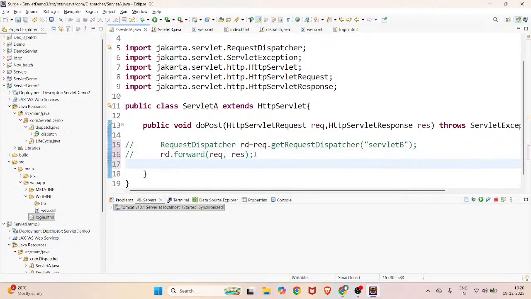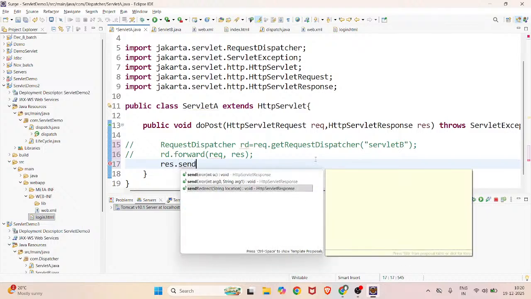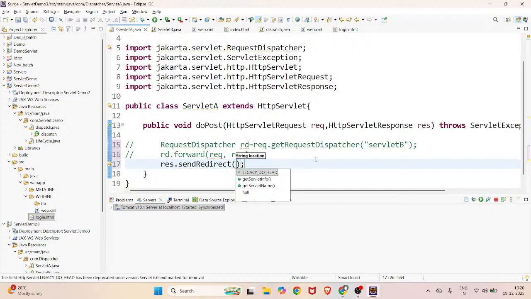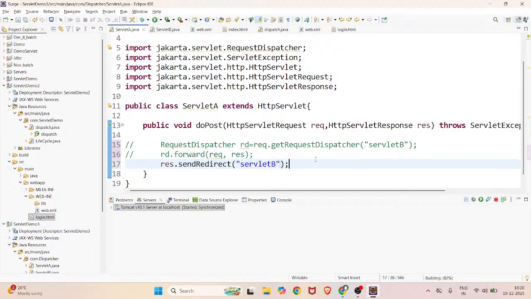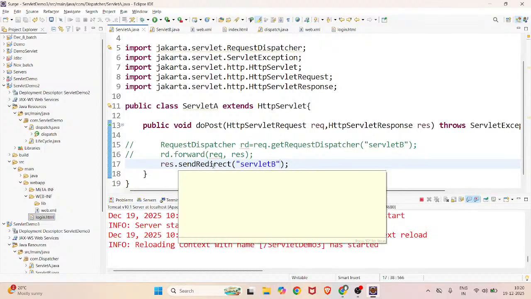sendRedirect means you are redirecting the response. Normally you are dispatching the request, but in sendRedirect you are dealing with the response. This servlet A response you redirect to servlet B. We'll see res.sendRedirect. Same thing: to where do you have to send? Servlet B. I am redirecting to servlet B. The operation that works with the request dispatcher will work here also.